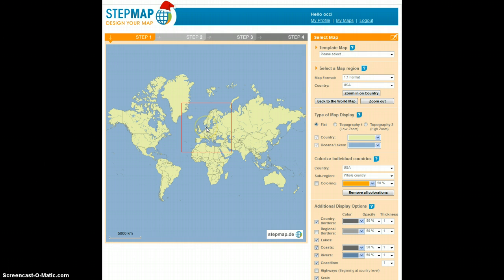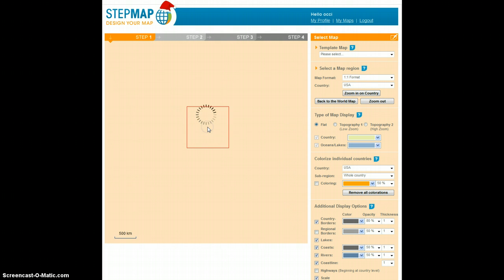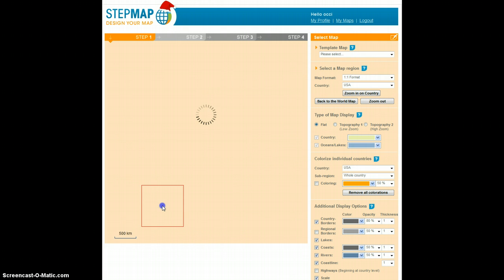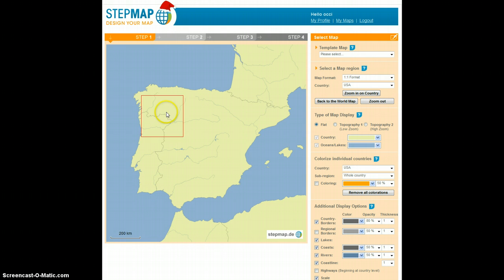When I left click with my mouse button, it's going to zoom in the area within the frame. So I've done that right now, and then you'll see Europe. I can repeat this as many times as I want. I'm going to zoom in to Spain for this video. There you go, Spain. So on the right hand navigation you have many different menus where you can further customize and modify the map.